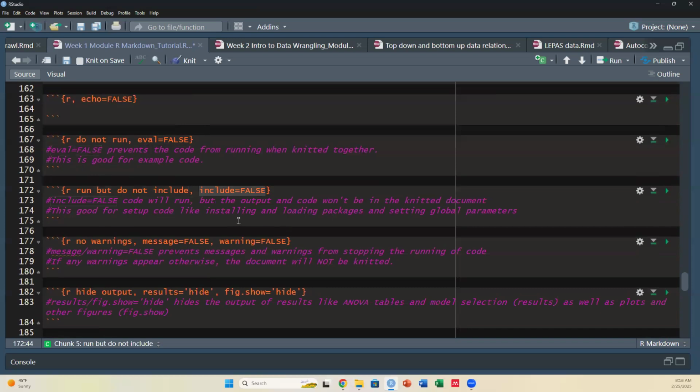The output and the code won't be in the knitted document. So this is good for things like setup, like installing or loading packages or setting global parameters, things that are just housekeeping things for your R document. Maybe you don't want to include them in your final output.